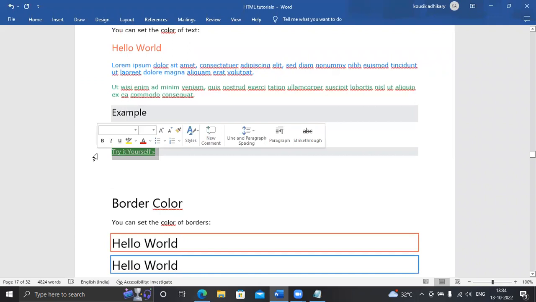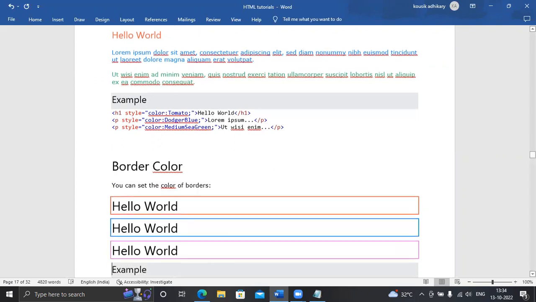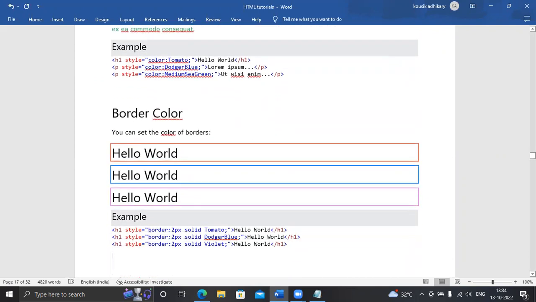Just like we are doing with the h1, the multiple attributes that we are using for the h1 tag can be used for the paragraph tag and any other tag also. You can color it, and the border color, what is the border color? That is the border color. H1 style equal to border 2 pixel solid tomato.